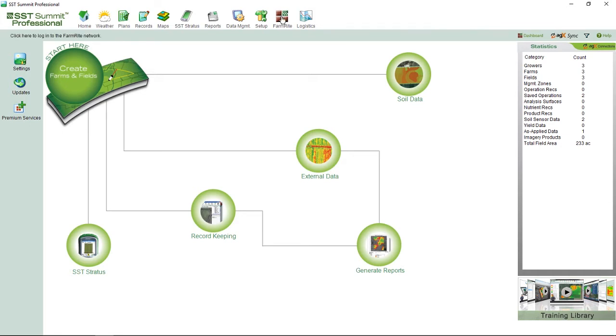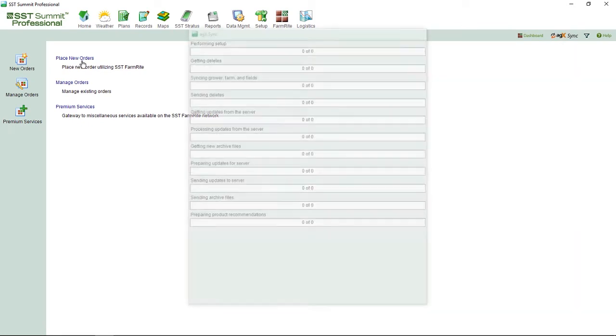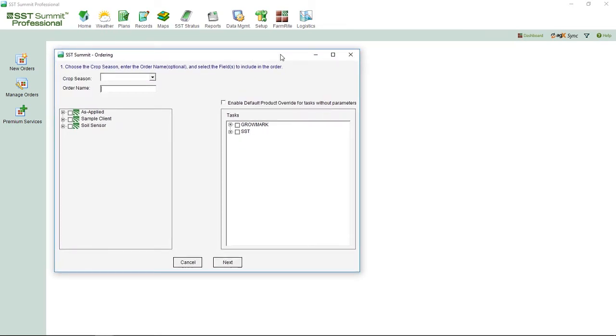Product recommendation override is accessed by placing a new FarmRight order. Order placement largely remains the same. Default product override, in essence, gives the user the flexibility to specify a different product to apply to a nutrient recommendation while they're placing the FarmRight order.